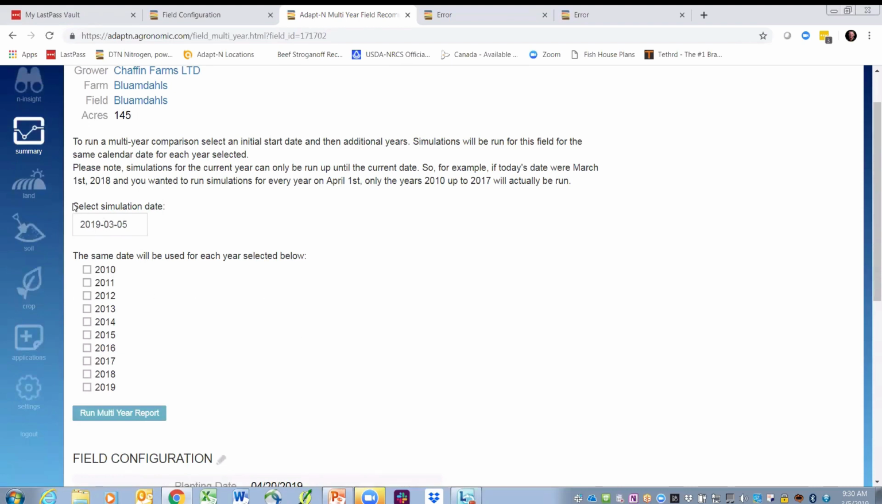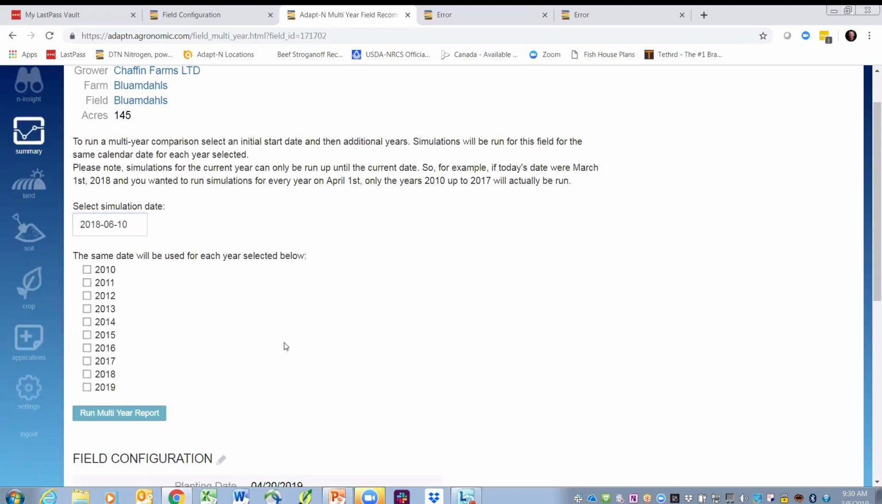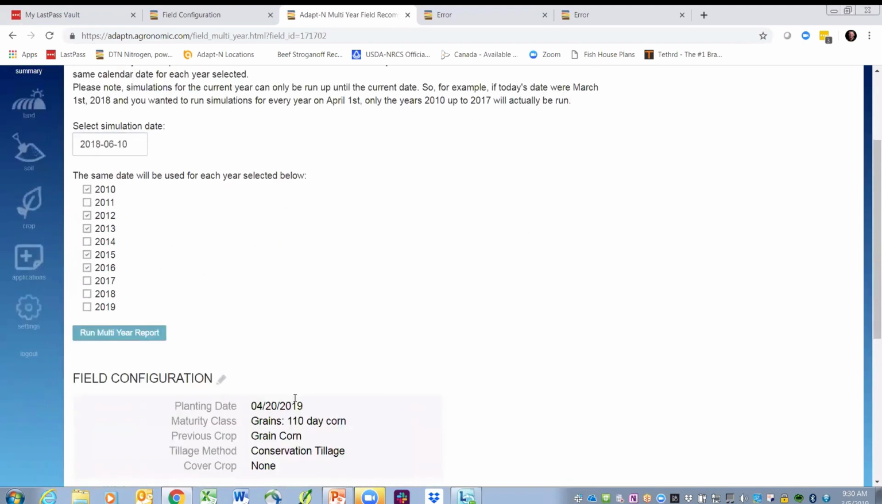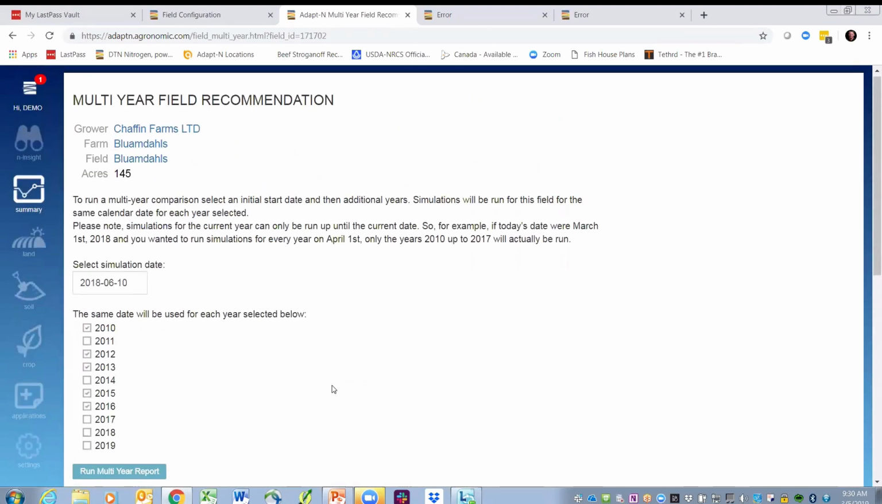So what the user would do is select a simulation date. If I wanted to choose June 1st or June 10th, let's say, of 2018, then I can go in and select the growing seasons that I want to see a report on, and it's going to allow me to run this multi-year report based on the configuration below that we have built for this particular scenario.